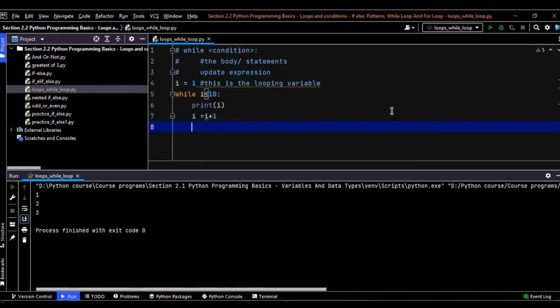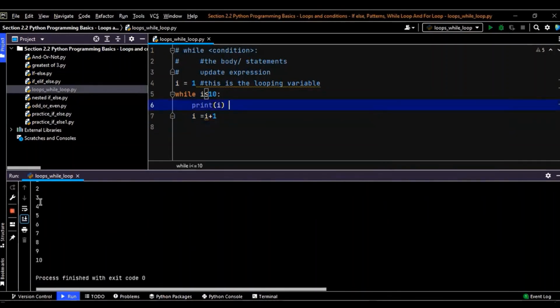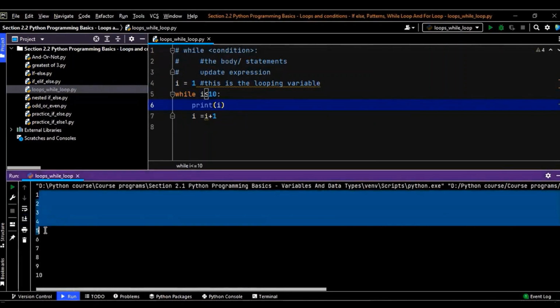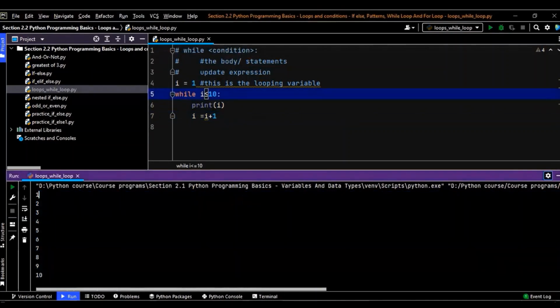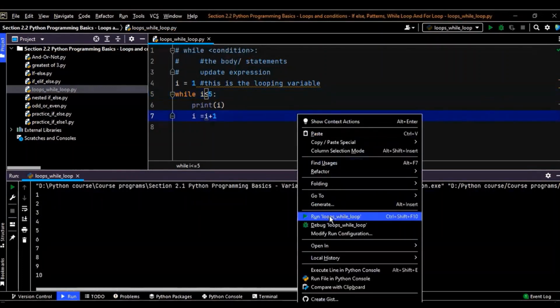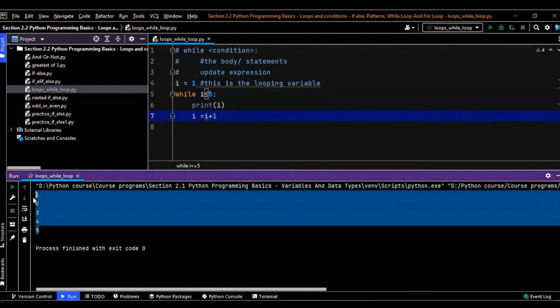Let me just quickly run this and show it to you. Have a look: 1, 2, 3, 4, 5, 6, 7, 8, 9, 10. It's running till 10. But now let's actually see how this exactly works. Let me first make this 5 so that it's easier for you to understand. See, it's running all 5 numbers.